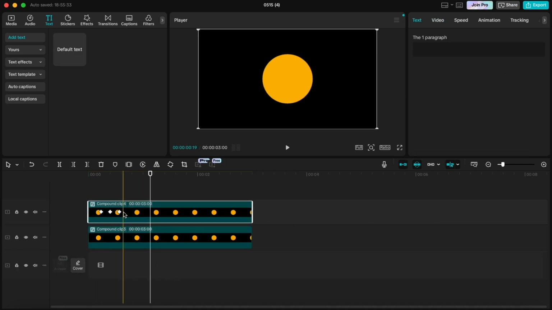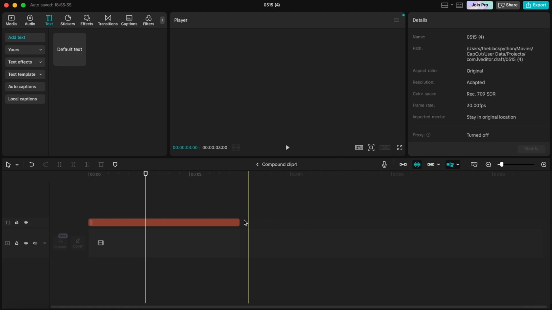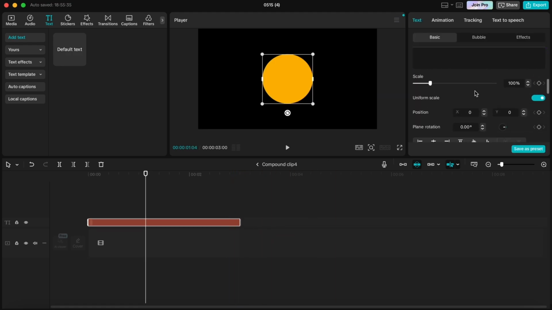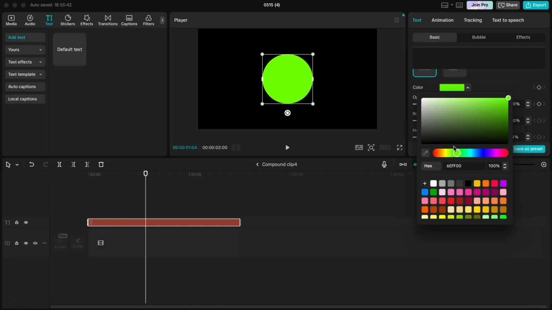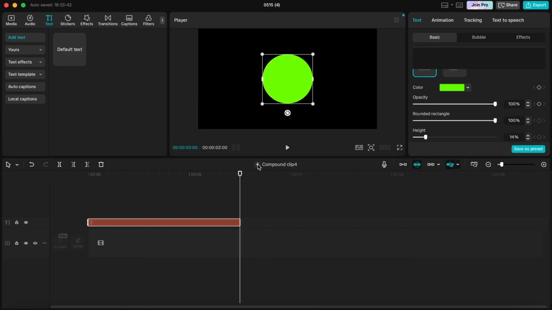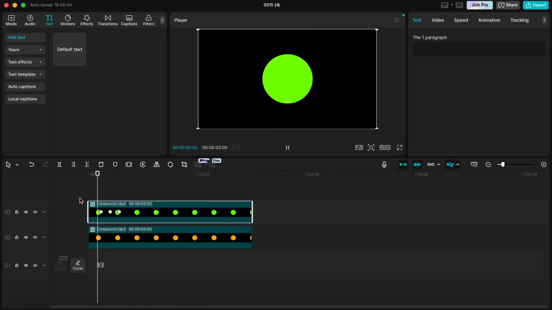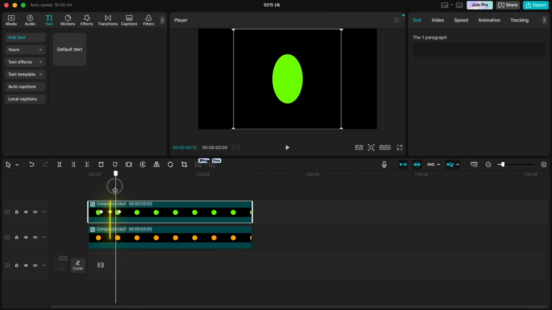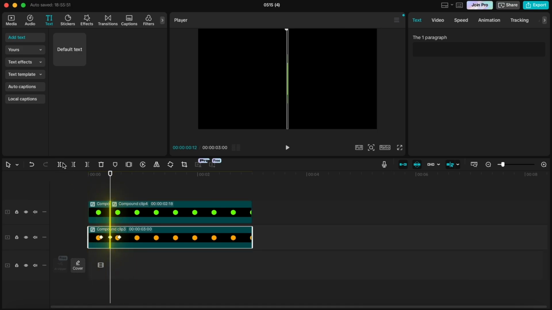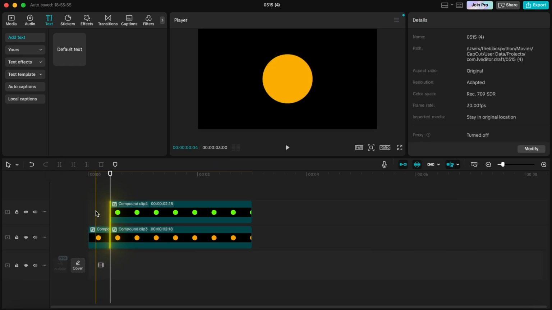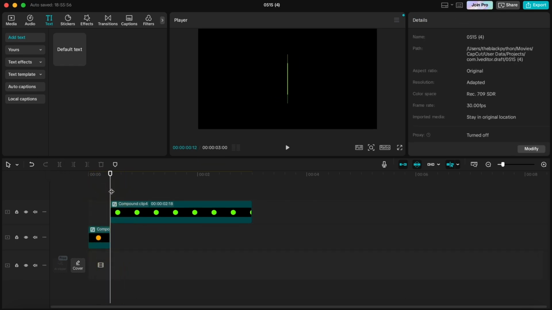Copy the layer and paste it above the original one. Then go into that compound clip and change the background color to something different. Now go back to the main composition. Right where the width scale hits the minimum, trim both layers. Delete the first part of the duplicated layer and delete the second part of the original one. This way, when it rotates, it changes color.